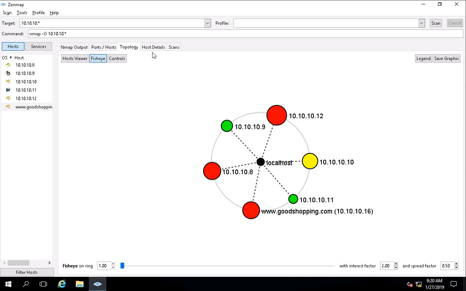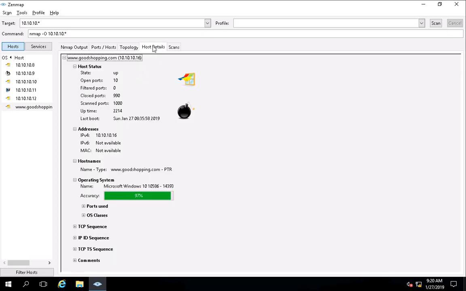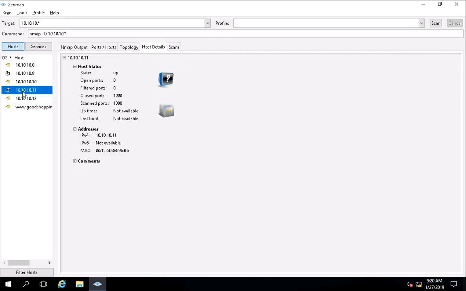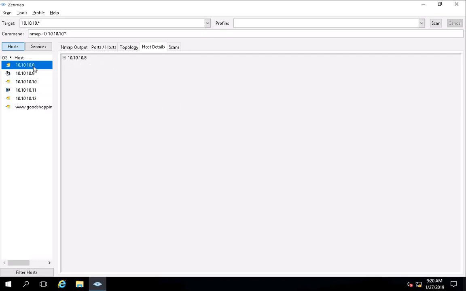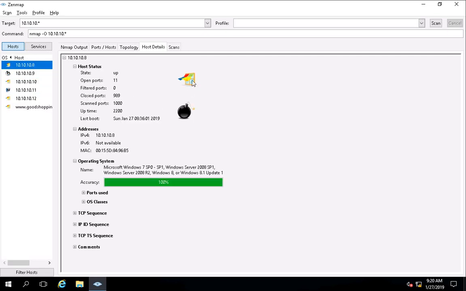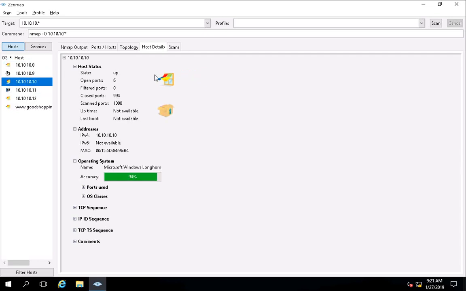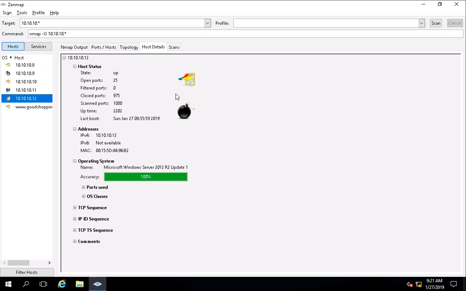From here I can get information about the host details. Let's check 10.10.10.11. I have no idea what that operating system is, that Kali Linux system. If I come over here to 10.10.10.9, that is definitely a Linux system. 10.10.10.8 identifies as Windows. 10.10.10.10 also shows up as Windows. And 10.10.10.12 shows up as Windows as well. So those are the tabs along the top.